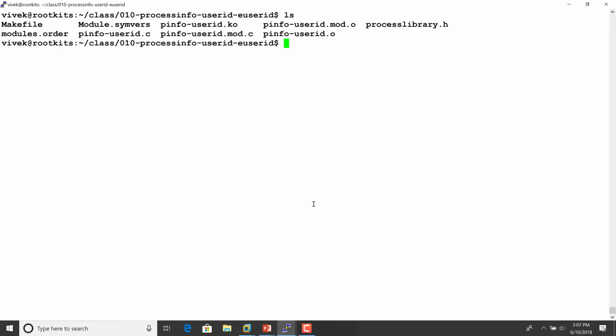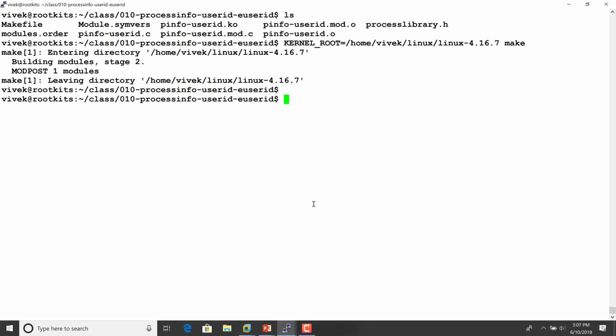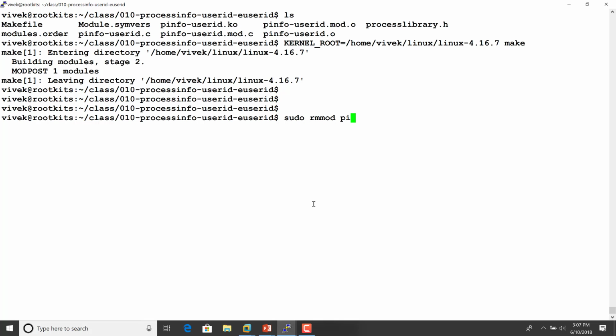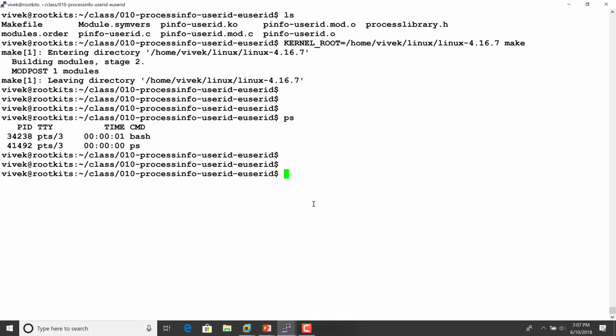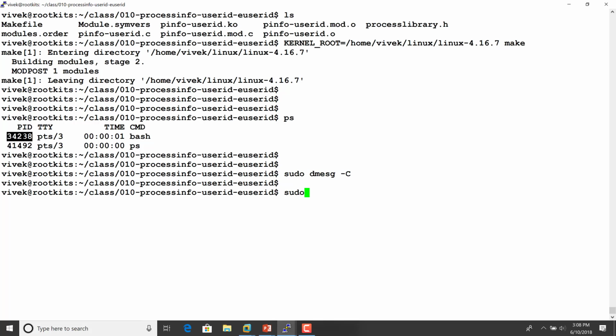So now let me go ahead and compile this module. It looks like I've already compiled it, but let's just repeat the process. Let me make sure this module isn't running from any of my tests. It isn't. So now let's actually look at any process. So let's look at our current bash 34238. So before that, let me make sure I clean everything up. And then let's do an insmod process_ID equals this.